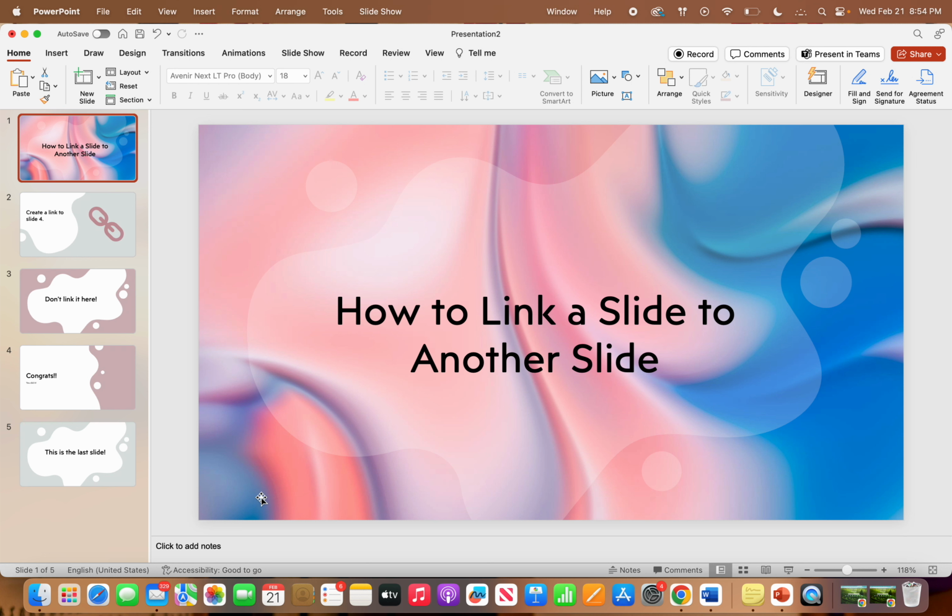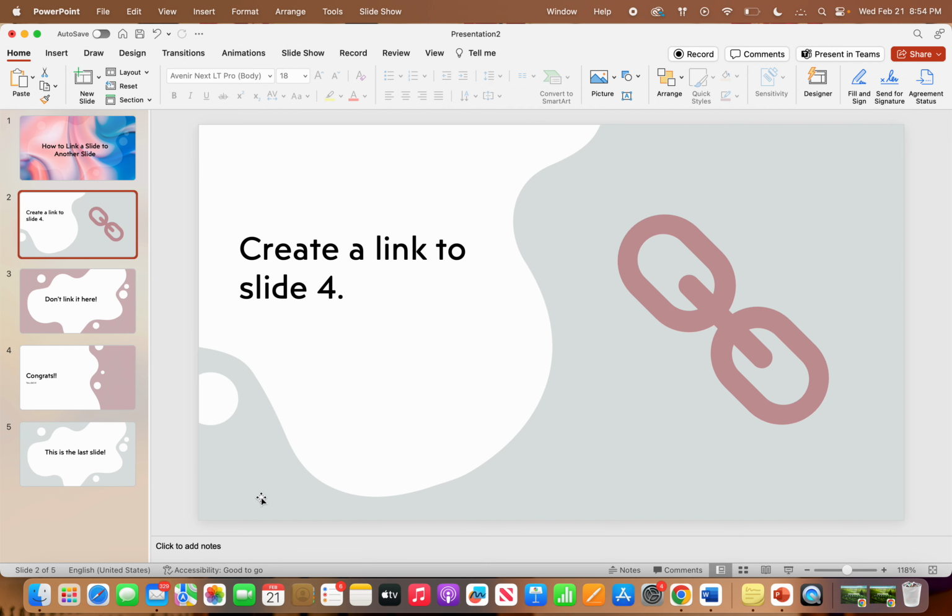I'm going to show you how to link a slide to another slide in PowerPoint. From this slide, I would like to create a link to slide 4. The first thing I need to do is create a button, or something that I can actually link to the slide. In this case, I'm going to add in a shape.